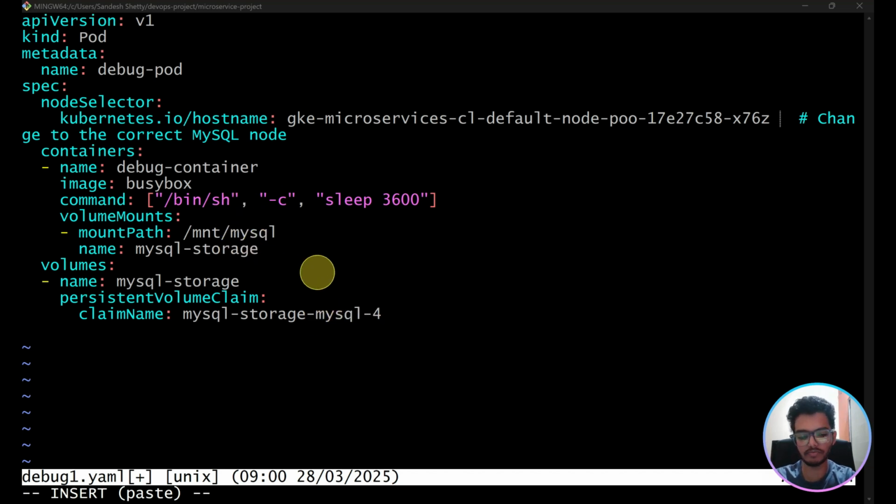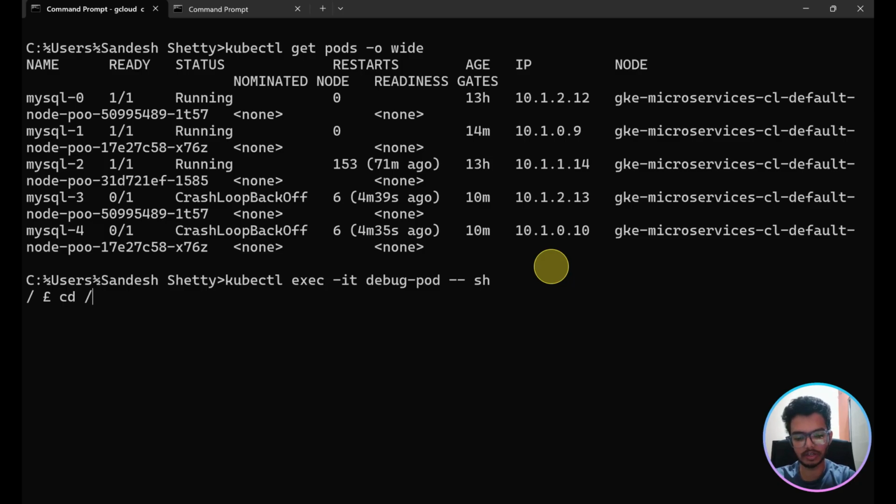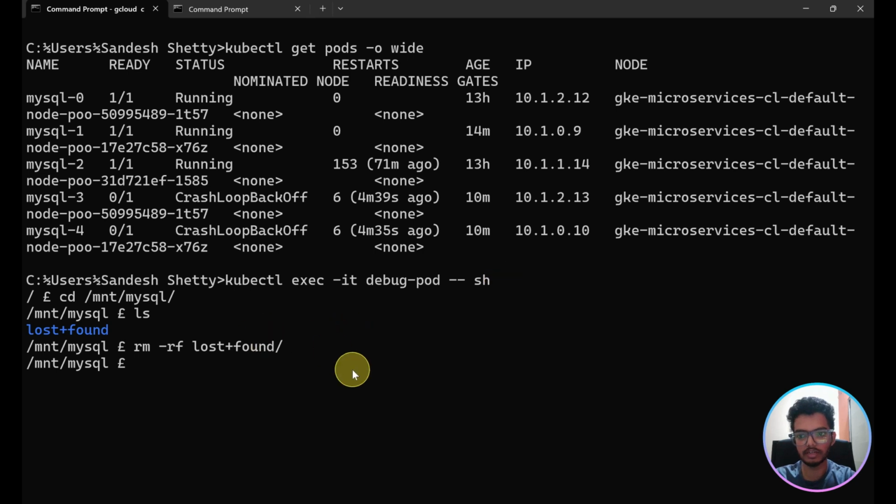I have modified the YAML file now. Here also I can delete that particular lost+found directory: cd mnt MySQL. And if I do ls here, lost+found is there. So rm -rf that particular directory. So here also it is deleted now.